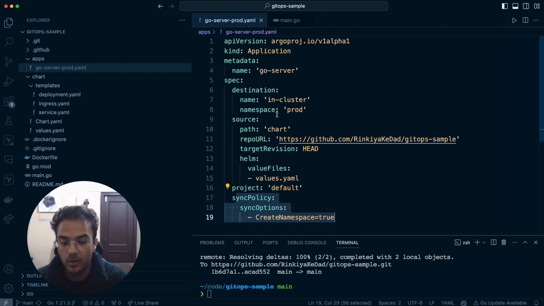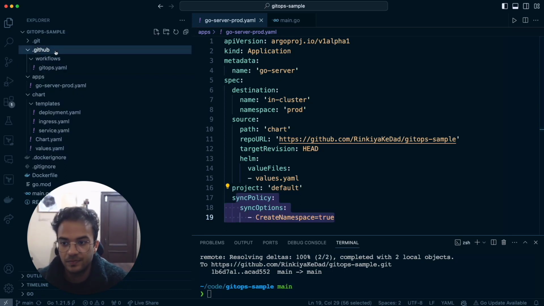You can read more about each of these terms and other things you can configure in the Argo CD docs, but this is more than enough to get you started with a simple setup. So this covers the Argo CD side of things. Now let us look at our GitHub Action, which is responsible for building the application images, pushing them to Docker Hub, and then updating our manifests as well.